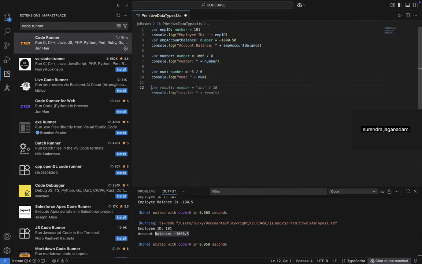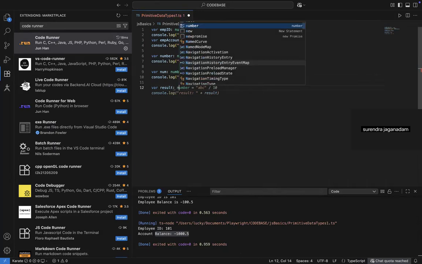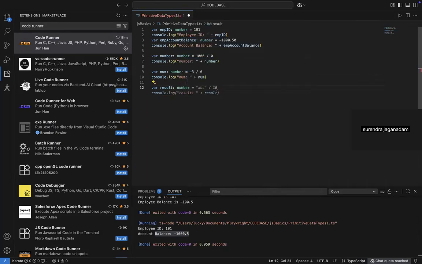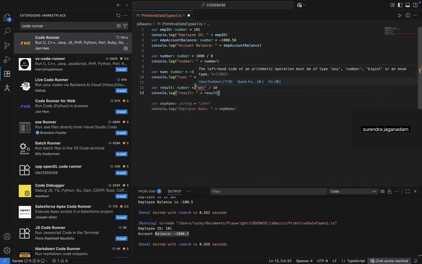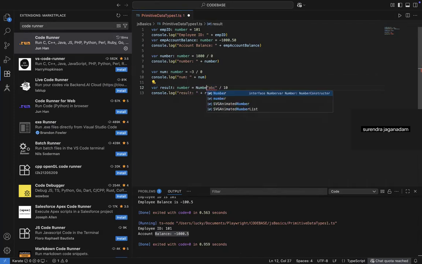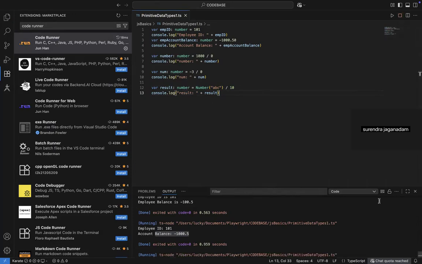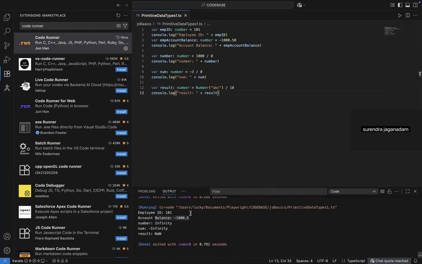And also let us write another variable, which is var result. This is a number which is equal to ABC divided by 10. And this ABC, it's not considered a number, hence I'm surrounding this ABC with number. I'm stating that this ABC is a number divided by 0, and there's a console.log. That's fine, perfectly all right. Let me run this particular program and check what values it prints.